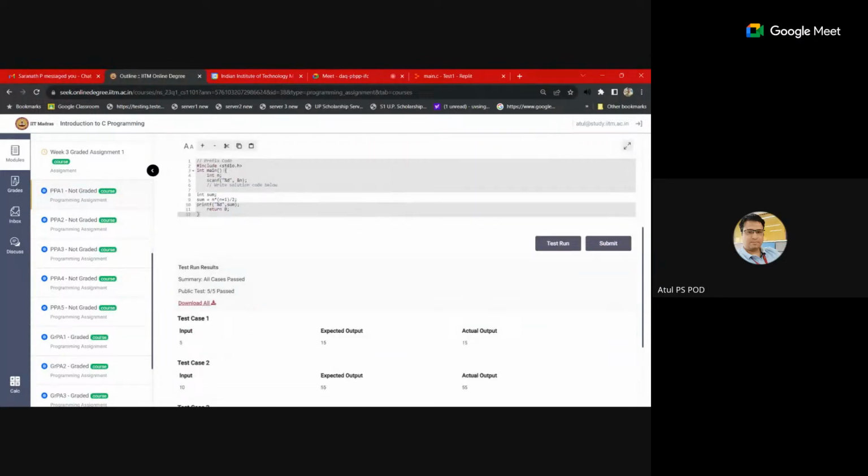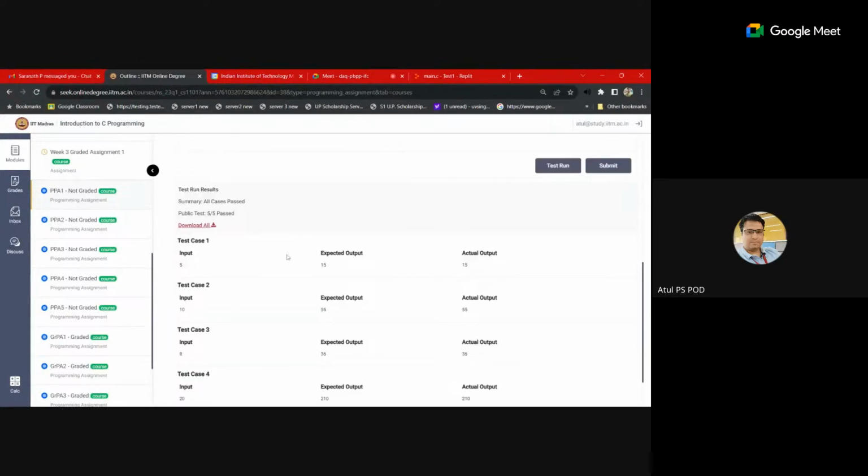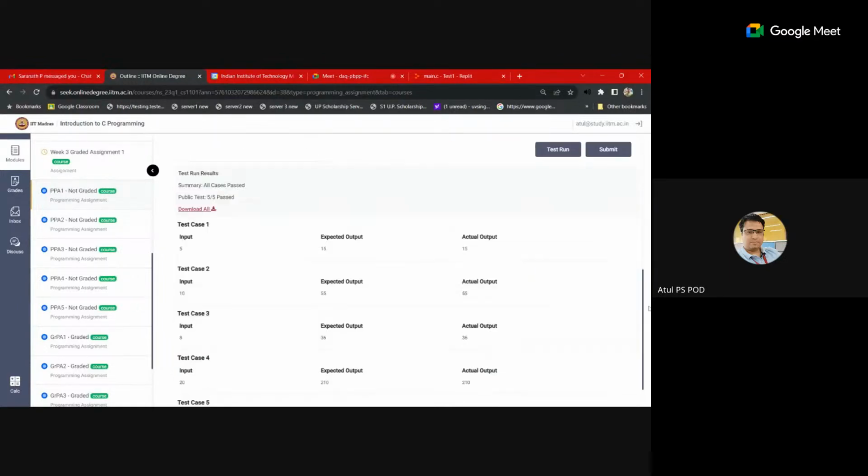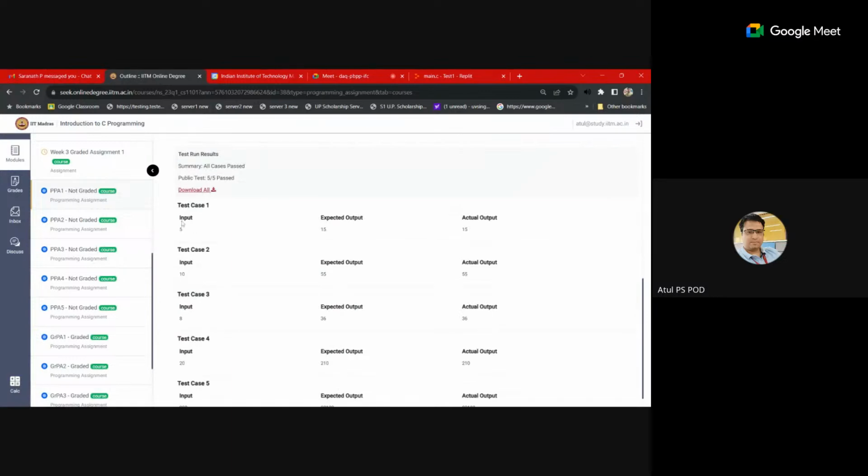So after writing the code, what is the meaning of public test case and private test case? Public test case means here we are passing some input. Input means, according to the problem statement, we are reading the value of n using this scanf. That means we are passing some value for n from the console. That value you can see inside this input statement, inside the test case.